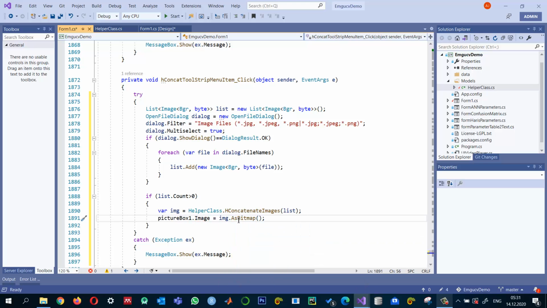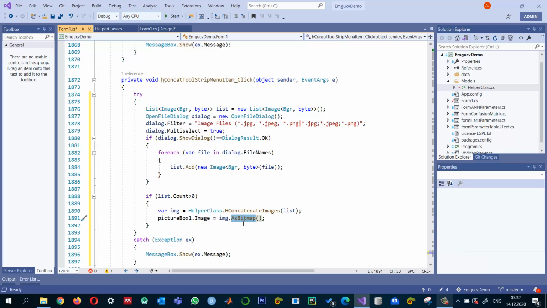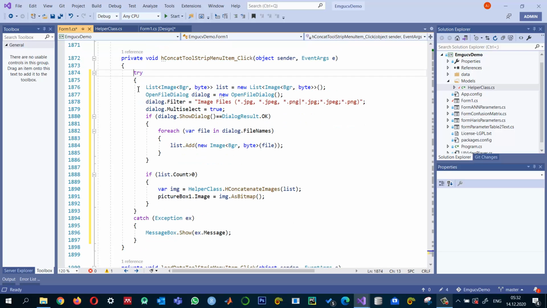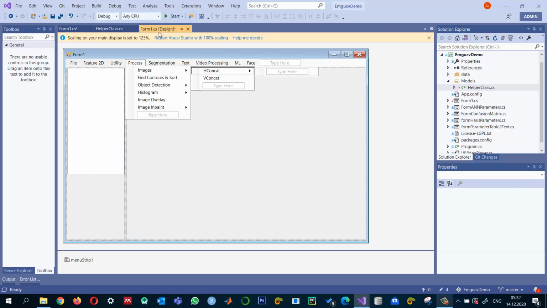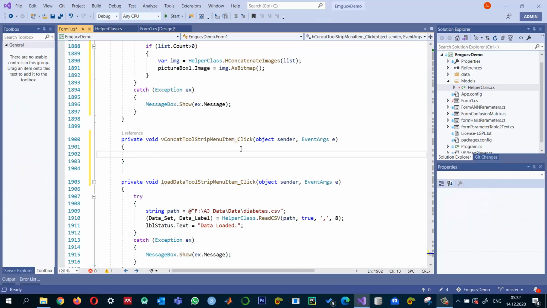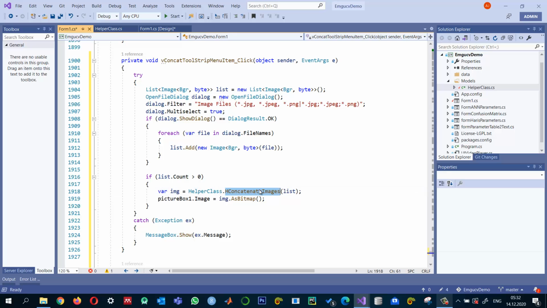Remember that many people ask me where this method is not found. You have to add the NuGet package for Cv.Bitmap. You have to install it separately. So this is the case for horizontal concatenation. Let me go ahead and do it for the vertical concatenation as well. All the stuff will be the same, only the concatenation method is different.